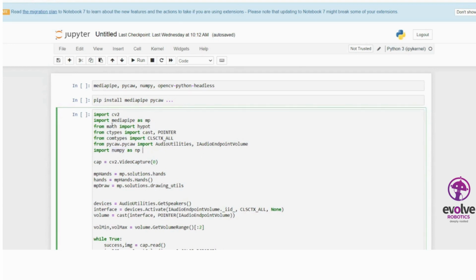And we are going to import from math. What is this hypot? Hypot stands for hypotenuse. This is for calculating the hypotenuse between two points, that is the Euclidean distance. And the ctypes and comtypes. These are for interfacing with the Windows Core Audio API to control the system volume.